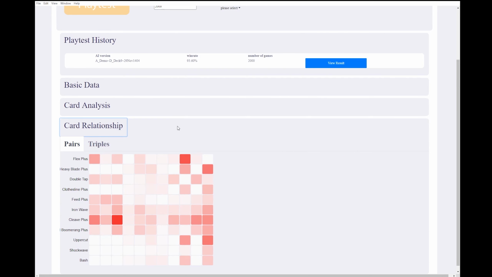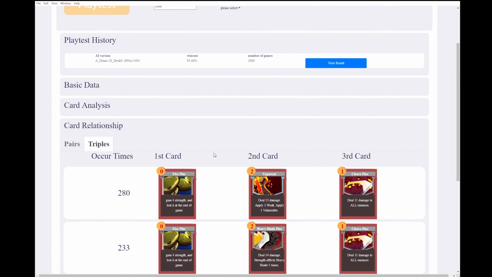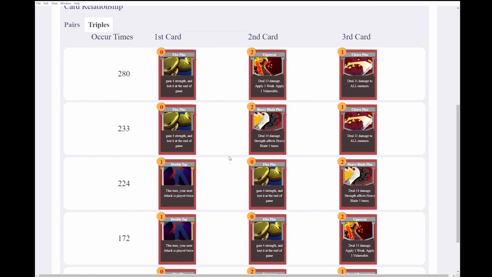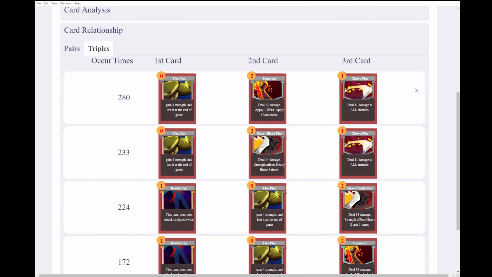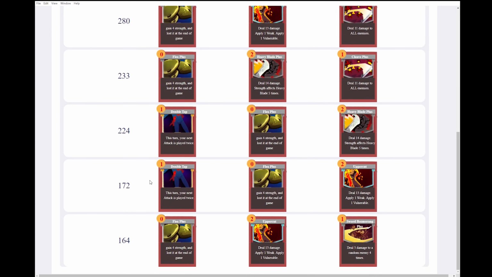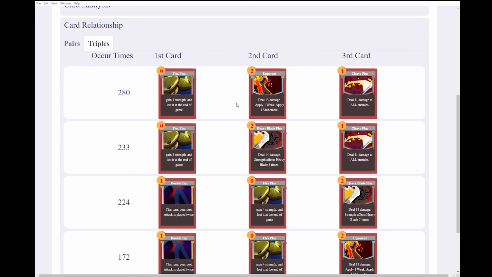So this was about card relationships in terms of pairs. We also have triplets, but for the triplets we can only show you how many times a sequence of three cards was played, and we decided to include the top five of these combinations. So the most occurring three card combination is flex plus, uppercut, and cleave plus.